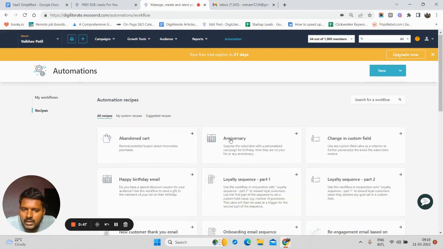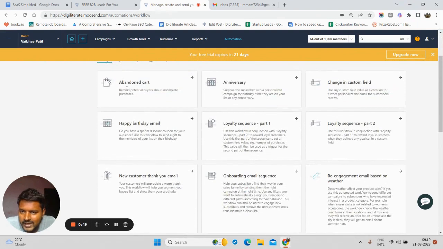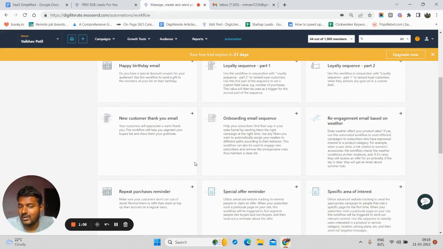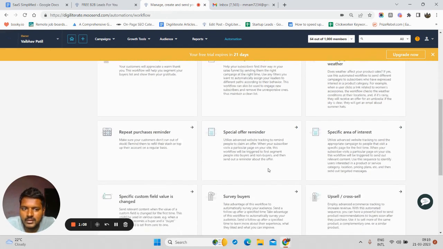But right now, there are different recipes, like someone has abandoned your cart. Suppose you have an e-commerce store and someone put some items in your cart and did not complete the order, so you can email them. You can also send people discount codes if it's their birthday, etc.